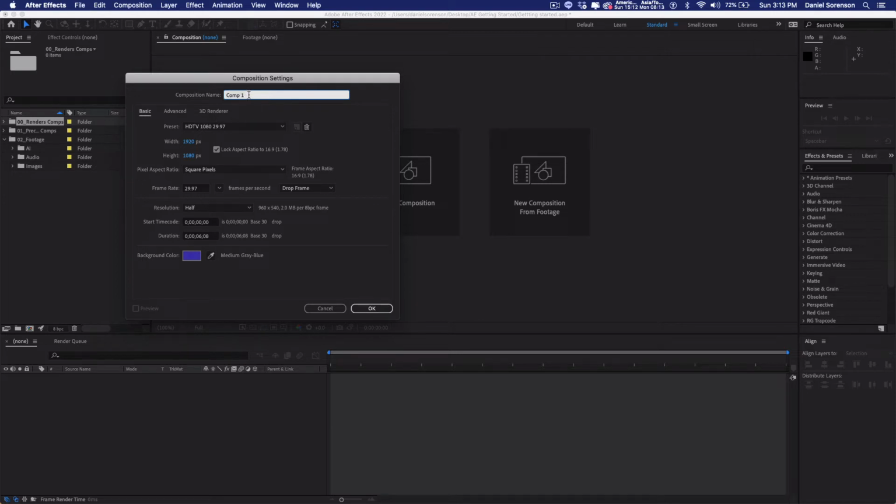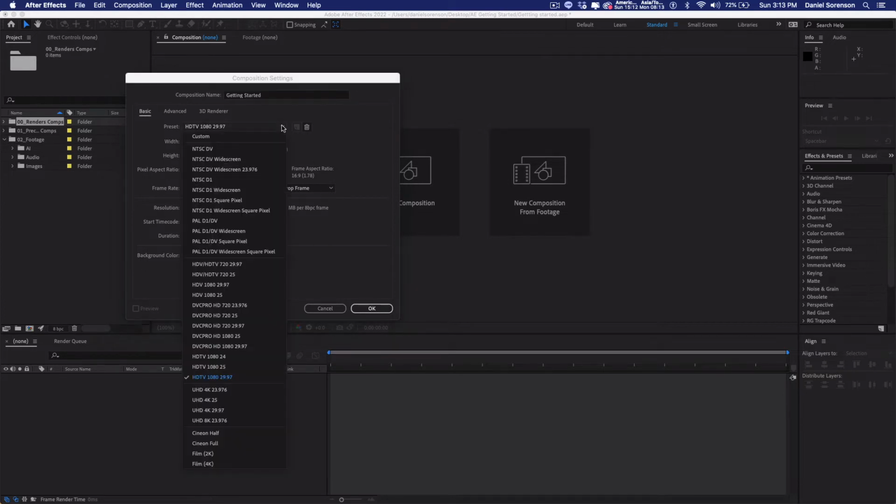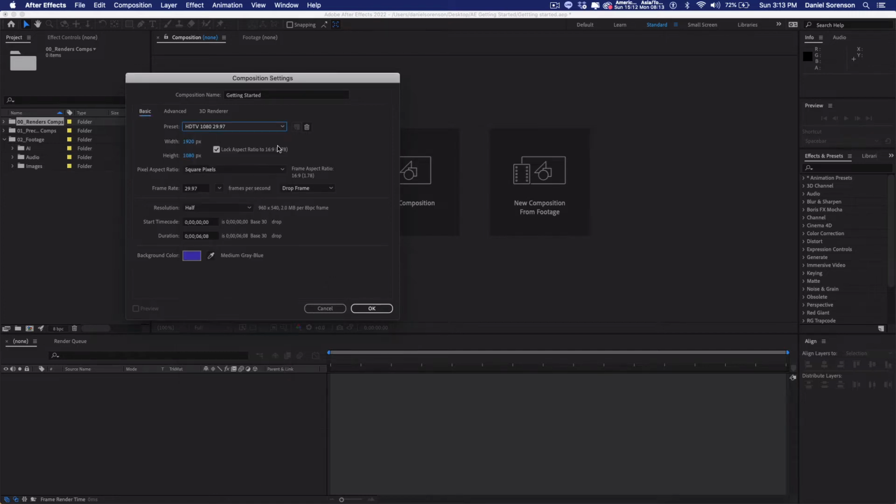Let's name this something that makes sense. Don't just leave compositions named comp 1, 2, and 3. So I'm going to name this the same as the project. So this will be Getting Started. And I want to run through some of these things. Here you've got a list of presets. We're going to be working in HDTV, which is high definition, high quality. The aspect ratio is 16:9, and the actual width and height in pixels is 1920 by 1080. We are using square pixels. For this comp, I'm going to stick with 29.97, which is the default.